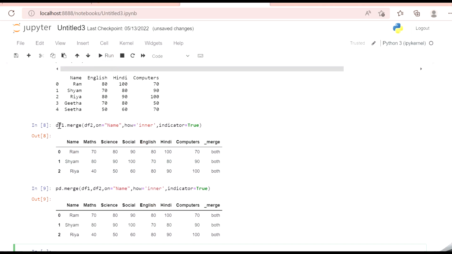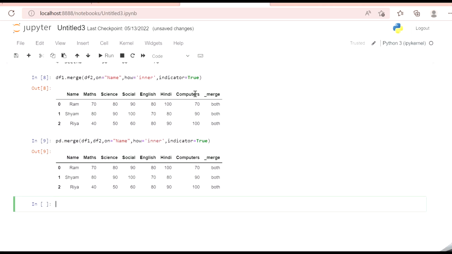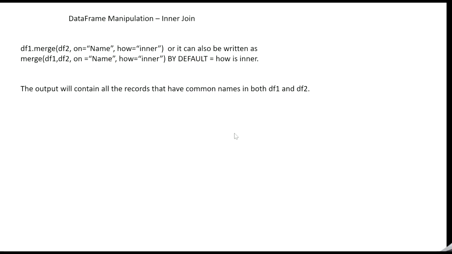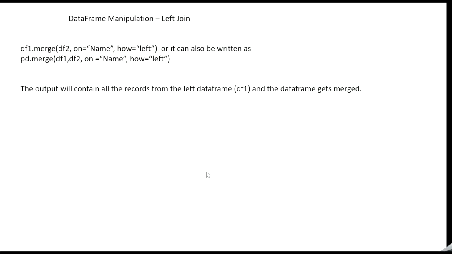We can give it as df1.merge, in parenthesis, I can give df2, or I can give pd.merge and then I can give df1 comma df2. Both of the ways we can write the code. This was with the help of inner join. It got all the common records from both df1 and df2.